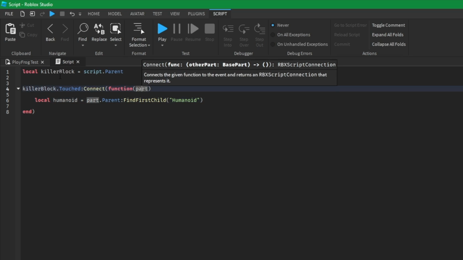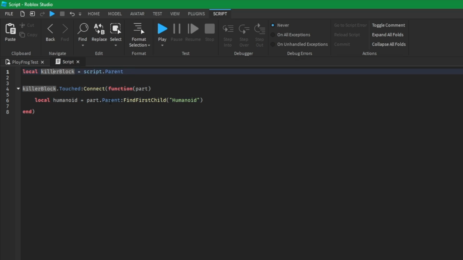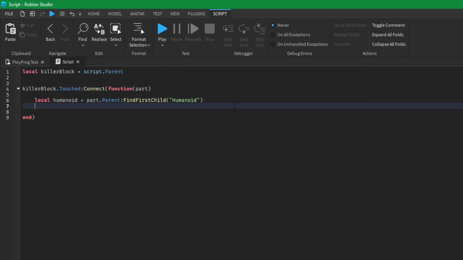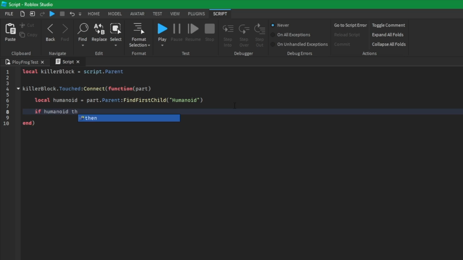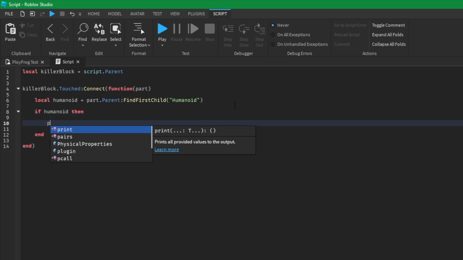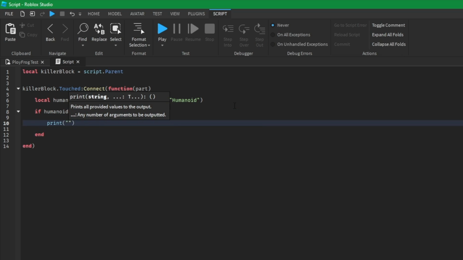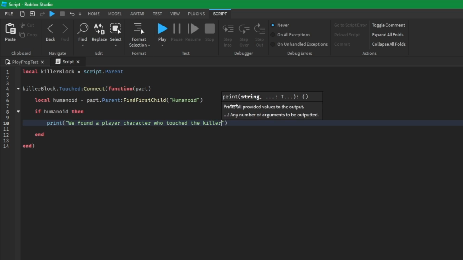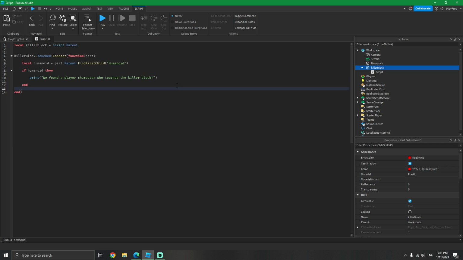So whatever part touches this killer block, it's going to go to that part's parent, which in our case is going to be our character model, and it's going to find the first child instance named humanoid. And if that humanoid exists, if it does find an instance with the name humanoid, then I'm going to go ahead and print off we found a player character who touched the killer block. And I'm going to go ahead and test this in Studio.